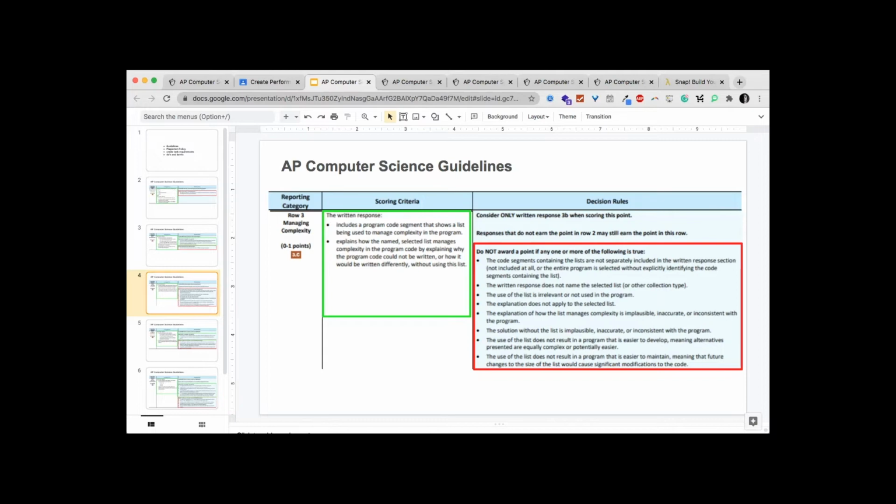whatever you would want to call it, a list of cats. I don't know, you have some kind of cat game and you need to have different names of a cat. I'm just making stuff up here, but you have cat lists, right? That cat list has to make it easier for you to use or for you to develop this program and to manage the complexity of the program. If it doesn't do that, you're not going to get a point.